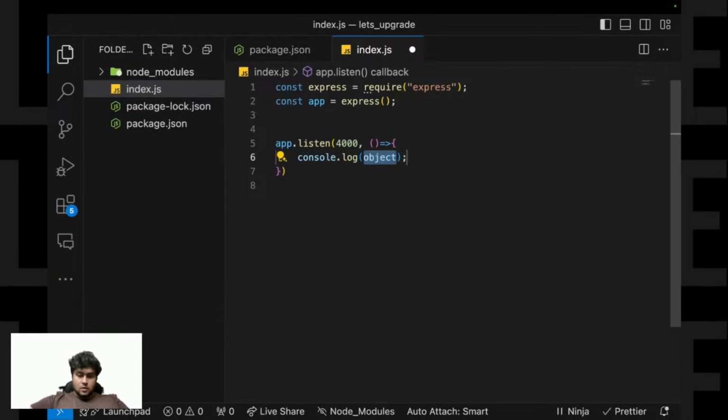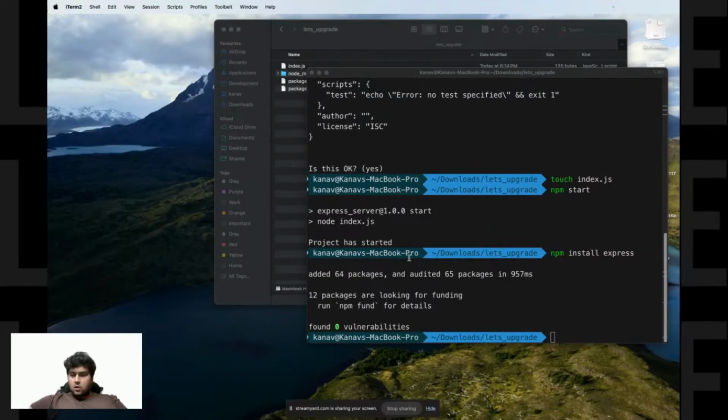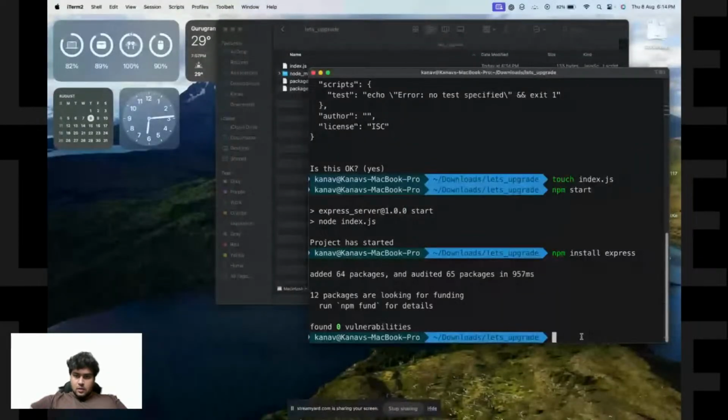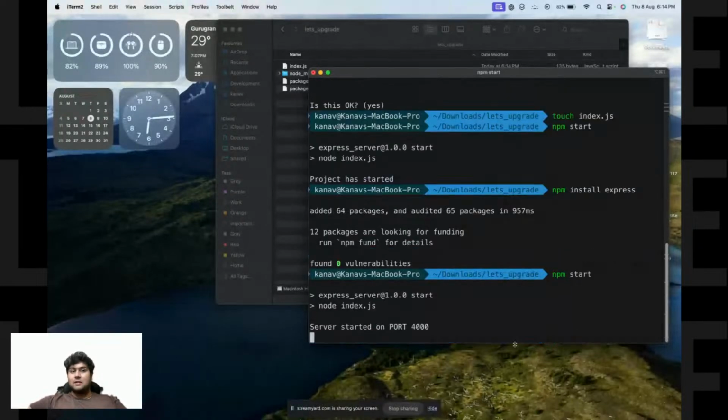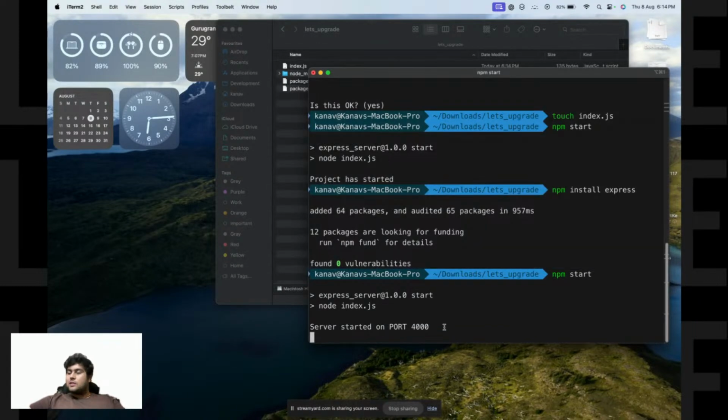So I'll say console.log server started on port 4000. Okay, let's try it out whether it's working or not. So I'll say npm start. See, my server has been started. So this is how we start the server.